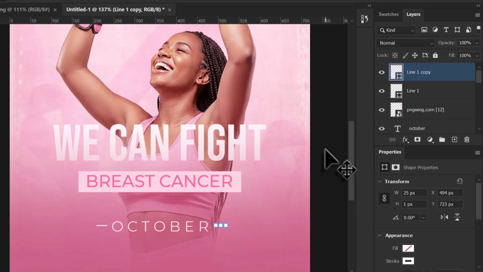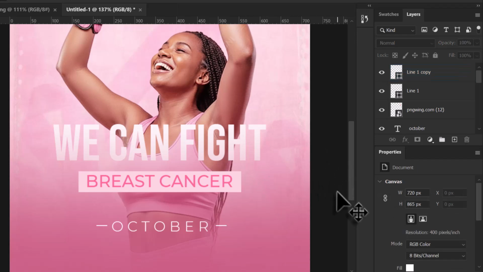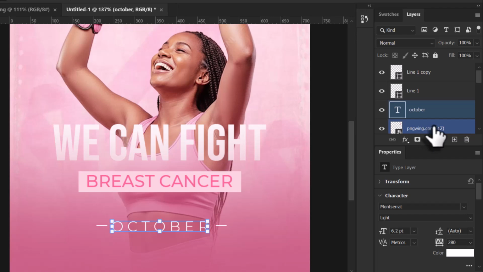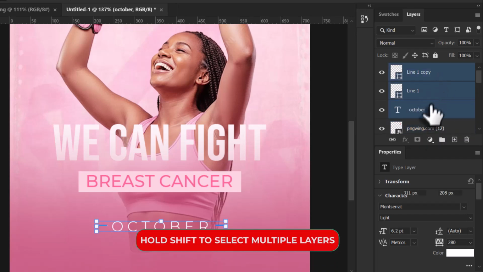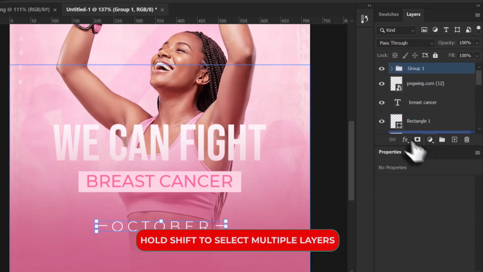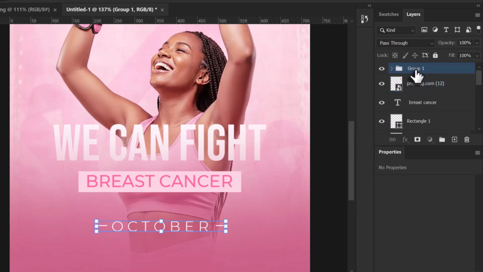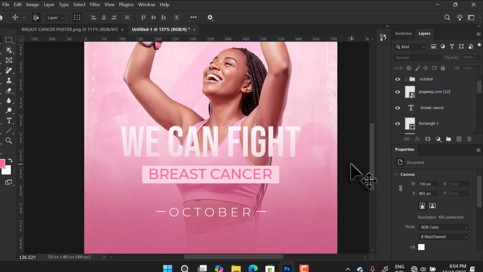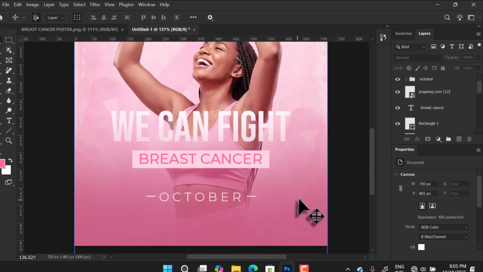So I think we are good. So what I'll do is I'll select the line, the two lines, and the October. Okay, so let me put the October here so that I can just select all of them, group them like that, and maybe I'll call it October. Okay, October, like that. Now I can simply put it at the center. Okay, that's the essence. That's why I group them so that I can move them together.